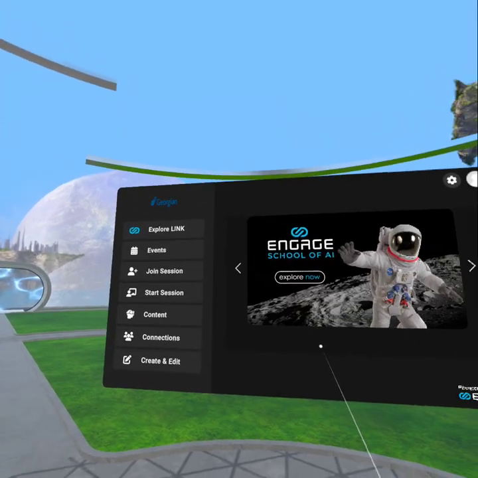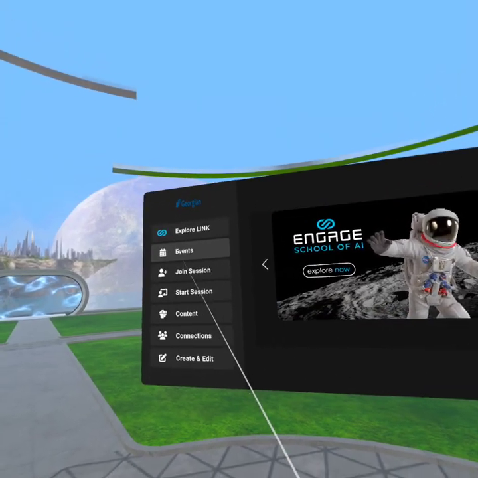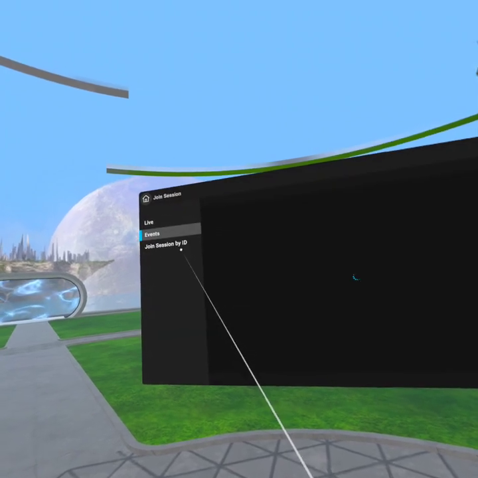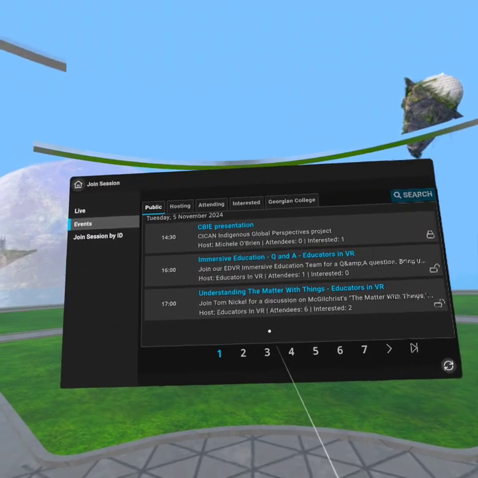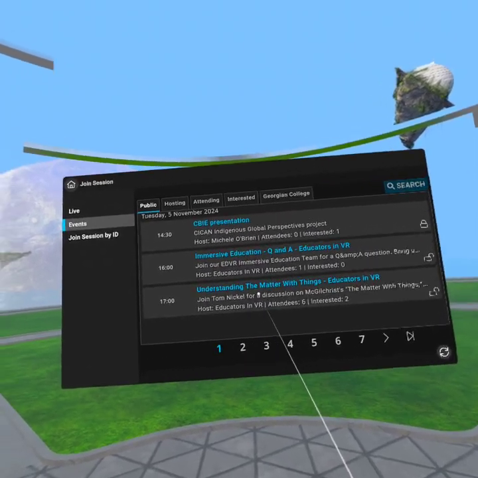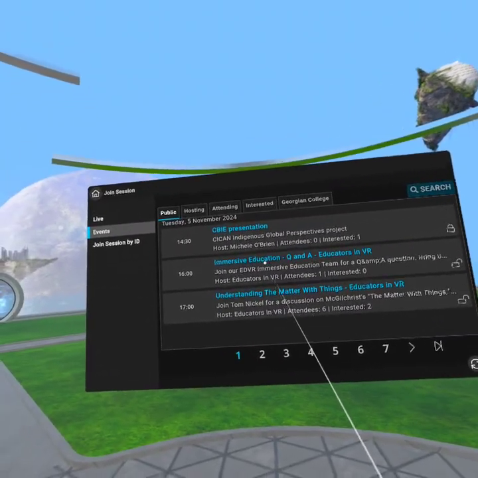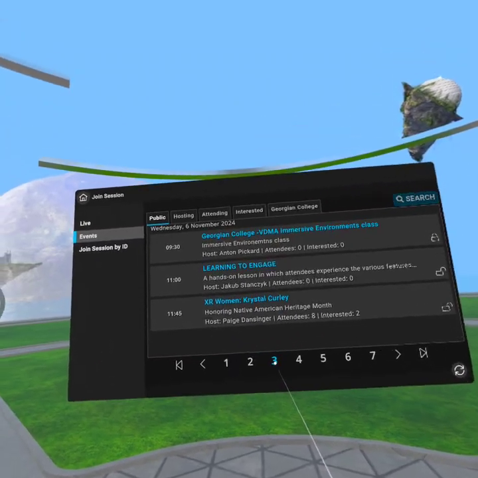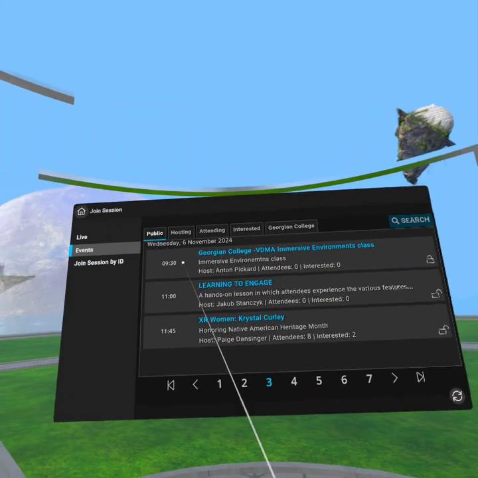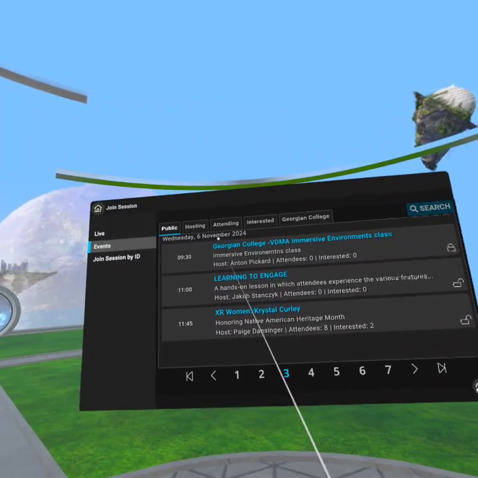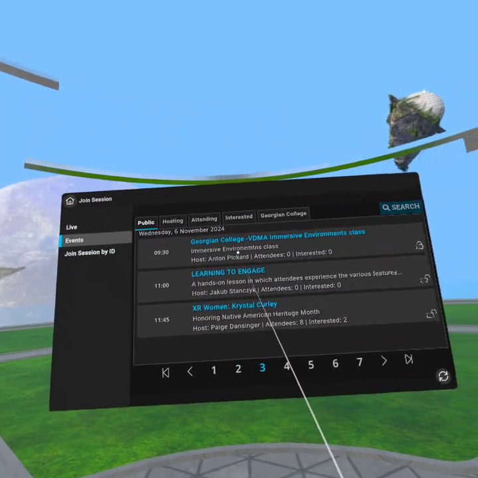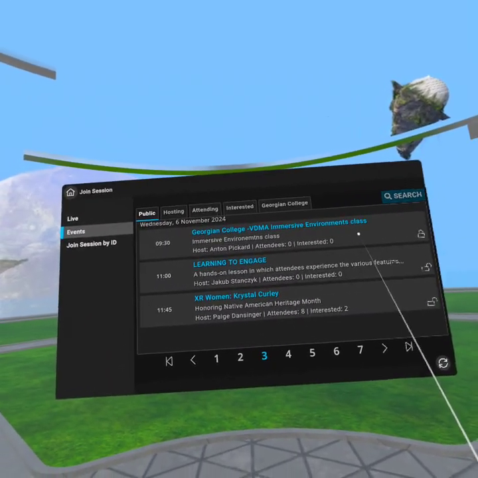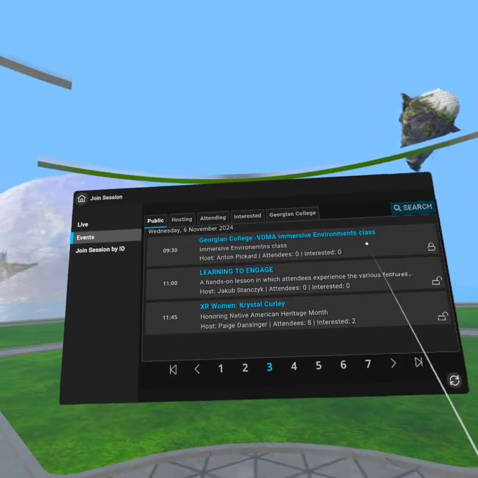So now we're at the menu where we have events, and so I'm going to click on the events page here, and I'm going to navigate through to the event that I have scheduled for tomorrow. That's going to be on November the 6th. Press on the third one here, and you can see right at the top there is one here for Wednesday the 6th of November starting at 9:30. This is the Immersive Environments class, which I am going to be hosting.